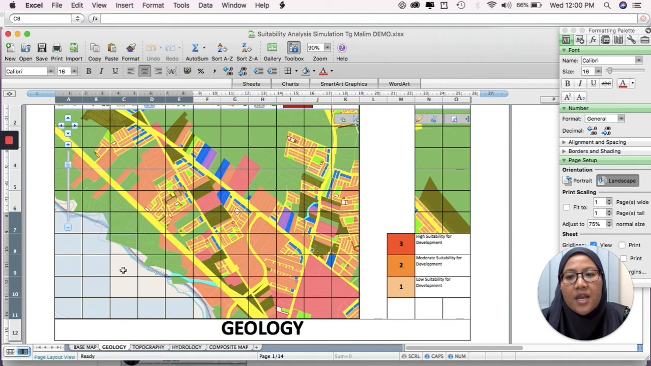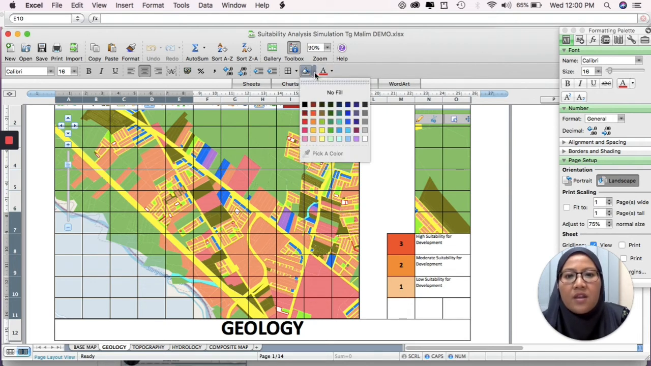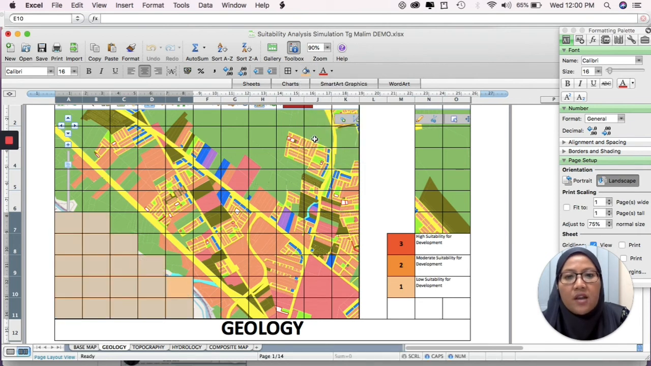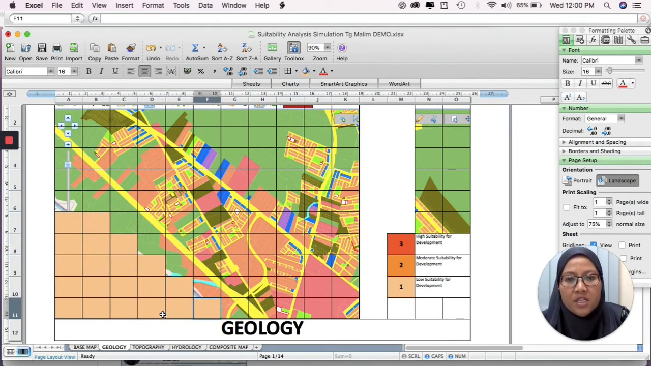So when you click on the grid, if you want to click on multiple grid, you can press Control if you're using Microsoft, or you can press Command if you're using Mac. Okay, so I've selected the hill area and I will give it the color peach, which is the lightest orange. You can decide on the color scale. Okay, so now we can see that this area has been assigned low suitability for development.